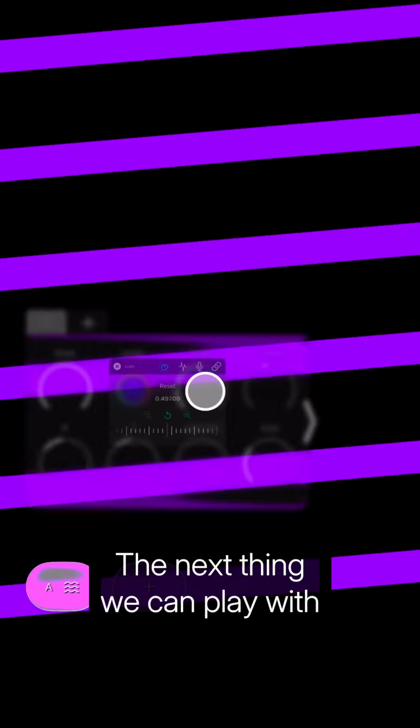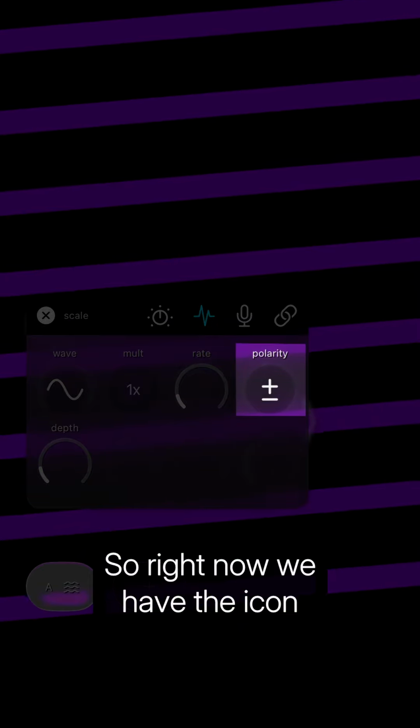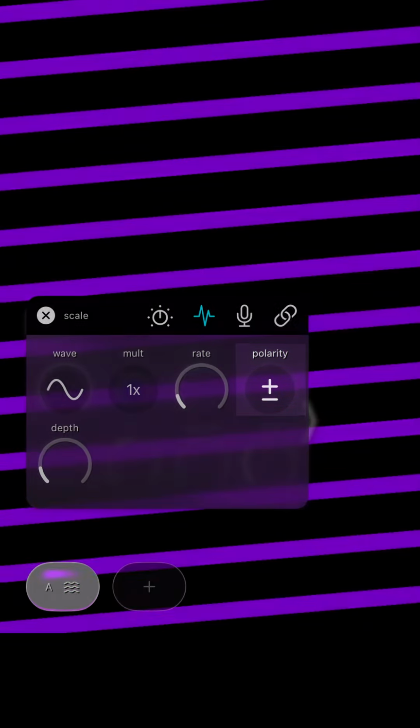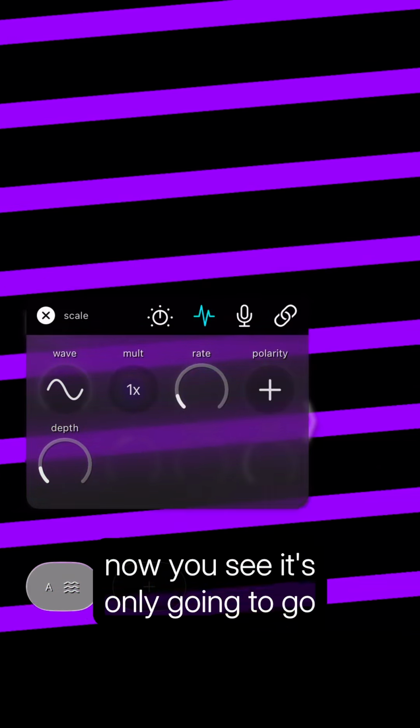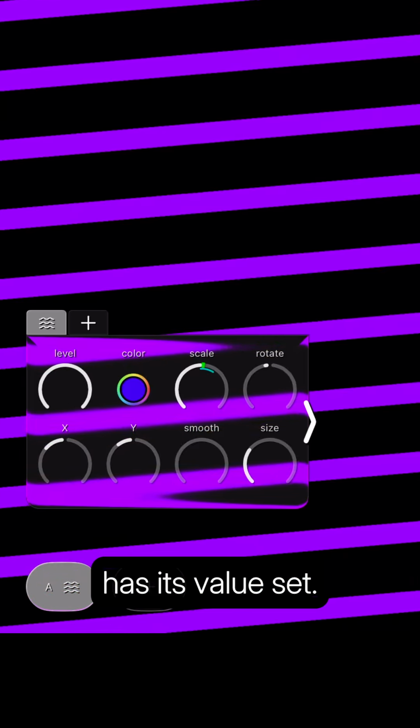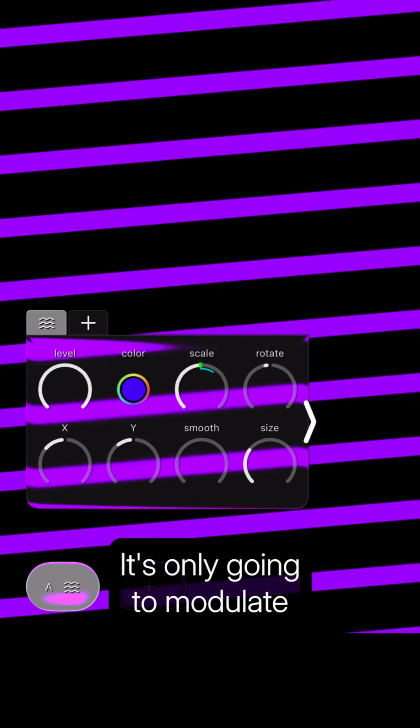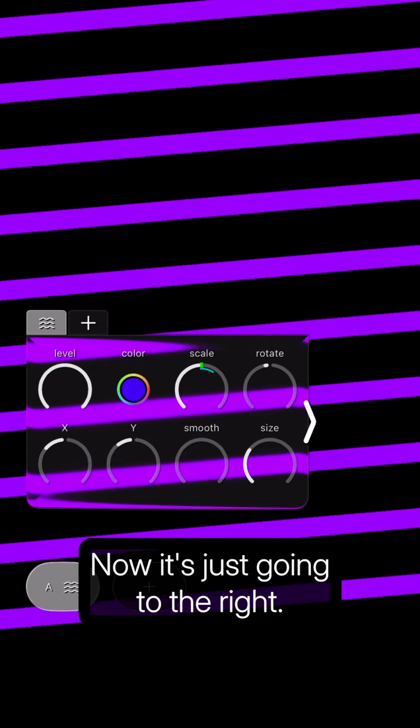The next thing we can play with is the polarity. So right now we have the icon with the plus and minus, which indicates it's a bipolar modulation going back and forth. If we switch it to positive, now you see it's only going to go from where the knob has its value set. It's only going to modulate from there to the right. Before it was going left and right, now it's just going to the right.